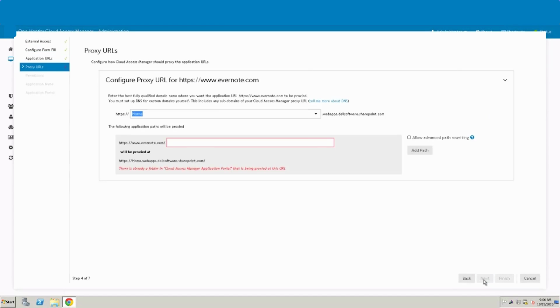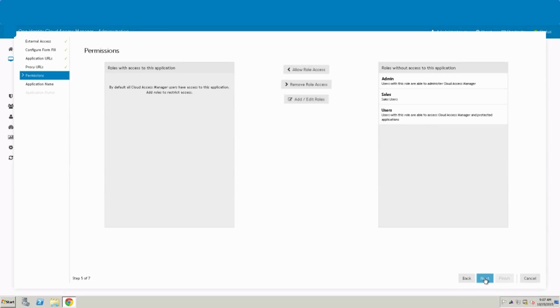This is the login. So we're going to proxy the application. We need to tell the interface what's going to be the reverse proxy URL that will be translated from Evernote to whatever it is that we come up with. I do have a wildcard DNS entry. So all I need to do here for the address is give it the first variable in this wildcard, and we'll say Evernote. So it'll be evernote.webapps.dellsoftware.sharepoint.com, which will equal evernote.com. Go ahead and click Next.